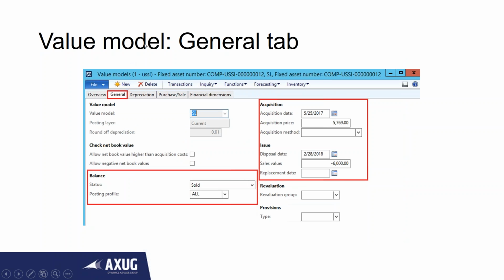Now, when we click the value model tab, we're going to go to the general tab first. As you can see, the status is sold, and you can see the posting profile that is being used. Really important when you're setting up a fixed asset record, you want to put in this information, the acquisition date and the acquisition price. This information flows through when using acquisition proposals, so it's really important that you put the correct acquisition date and the correct acquisition price. Also, since I've already disposed of this asset, I sold it, this information comes across when I sell the asset, so it's giving me the sales value and also the date in which I disposed of it.